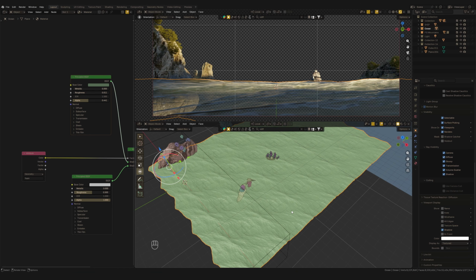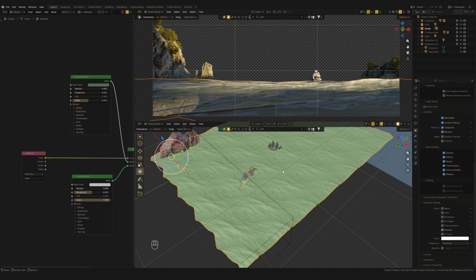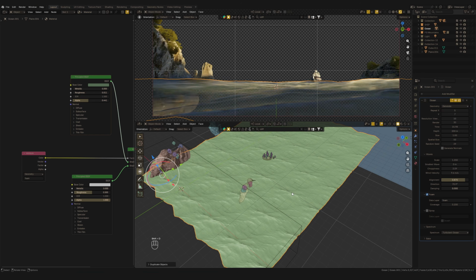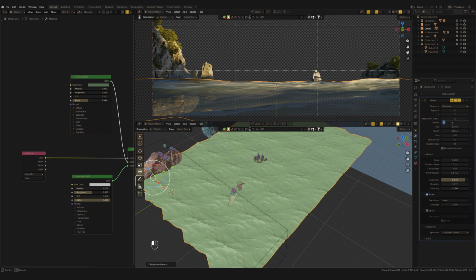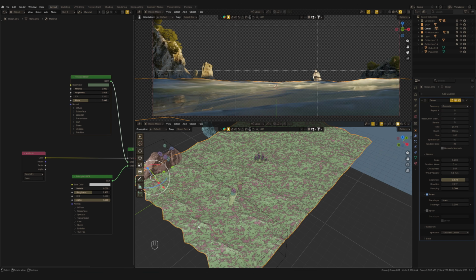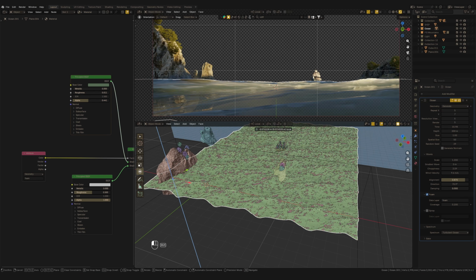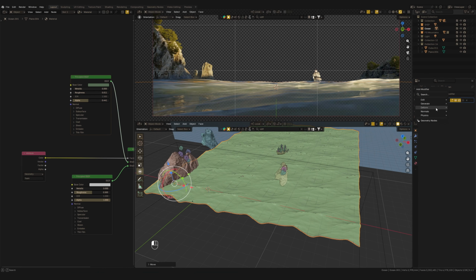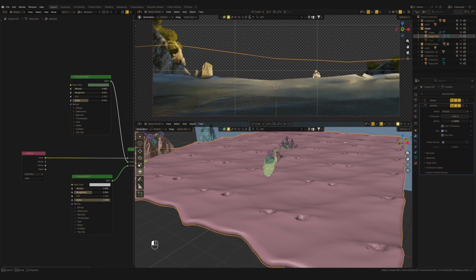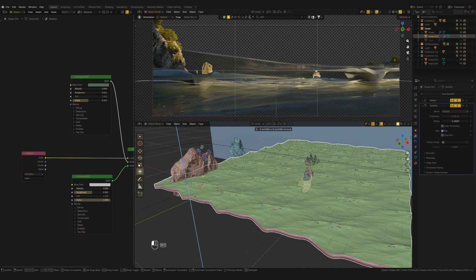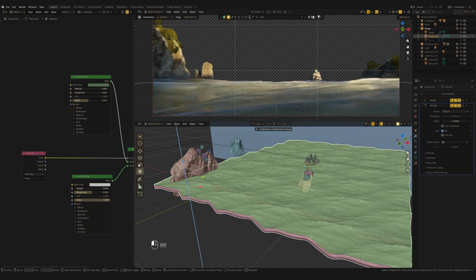To actually give the water some depth, here's what I did. I just duplicated this ocean surface. I lowered the resolution settings, since I don't need much detail here. And let's move this one beneath the main ocean surface. Then I add a solidify modifier to turn the plane into an object and move it a bit further down.